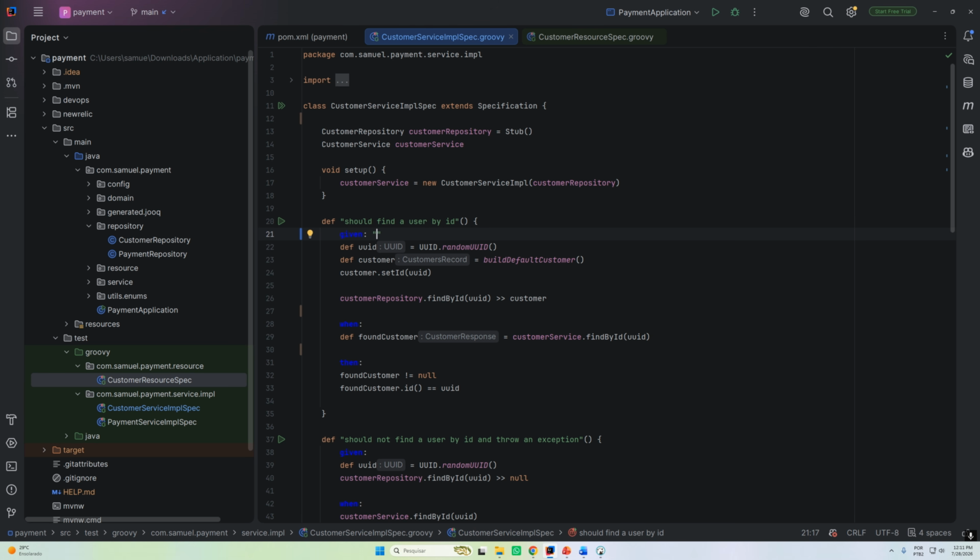So, given some prepared data, I would execute the service to create a customer, and I want the customer to be created without errors. I think I typed something wrong here, but okay. So you can describe the steps of your test.